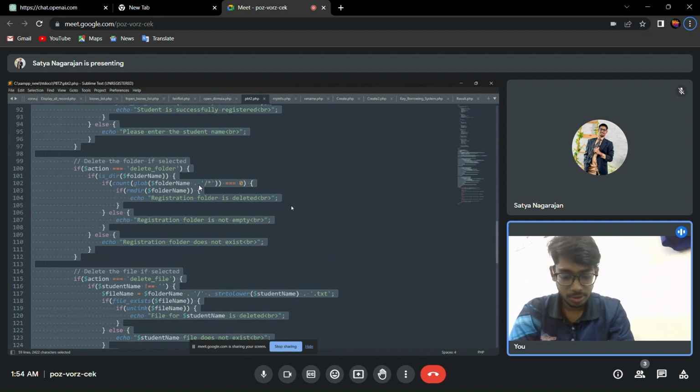If the folder is not empty, it says registration folder is not empty. If the folder doesn't exist, it says registration folder does not exist.